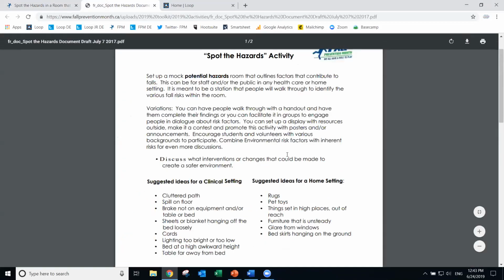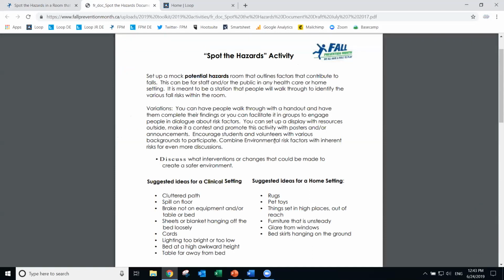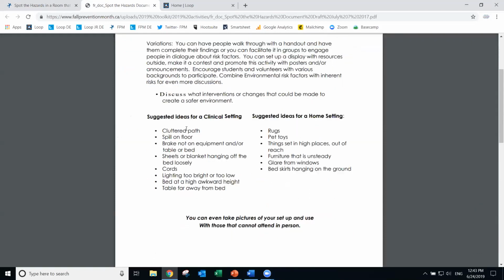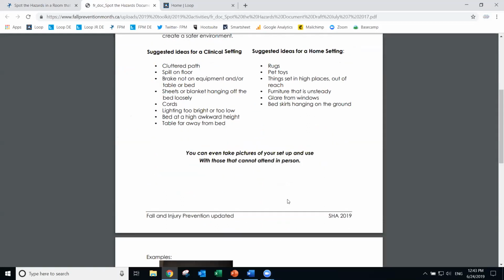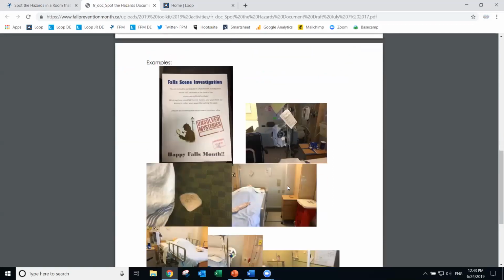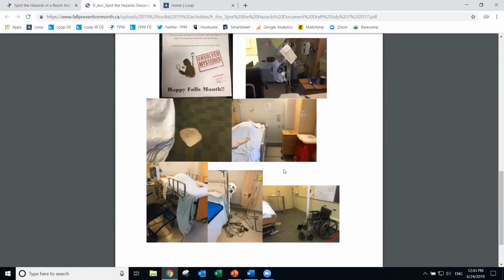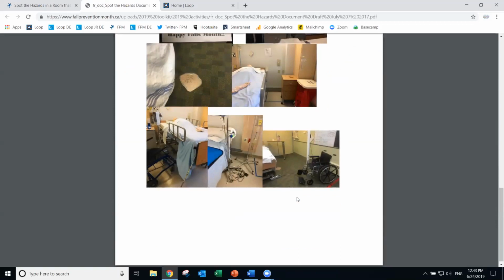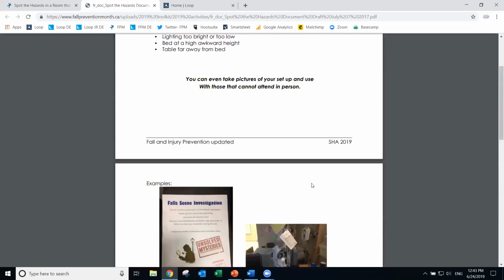But it does have some pretty brief instructions so that anybody could print this out, read it, and implement the activity. She has suggested ideas for different settings. She also suggests you can even take pictures. We do have some examples here with some of the images that Daphne has shown in her presentation today.